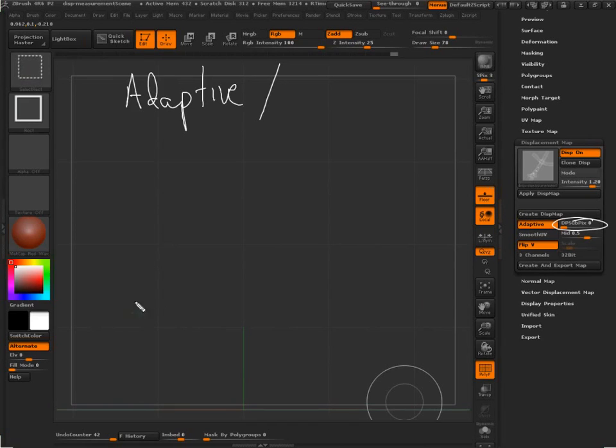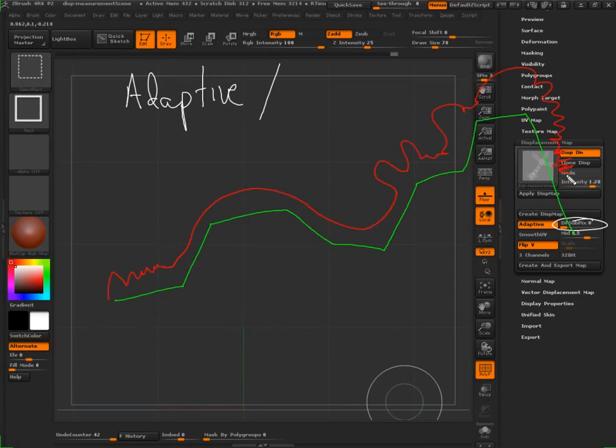So I'm going to, in a green line, create a base mesh. In a red line, I'm going to create some sculpt. So here I'm going to have a lot of bumps. Here we're going to have a nice gradual arc, and then suddenly crazy things start happening and it gets really crazy and then straightens out.